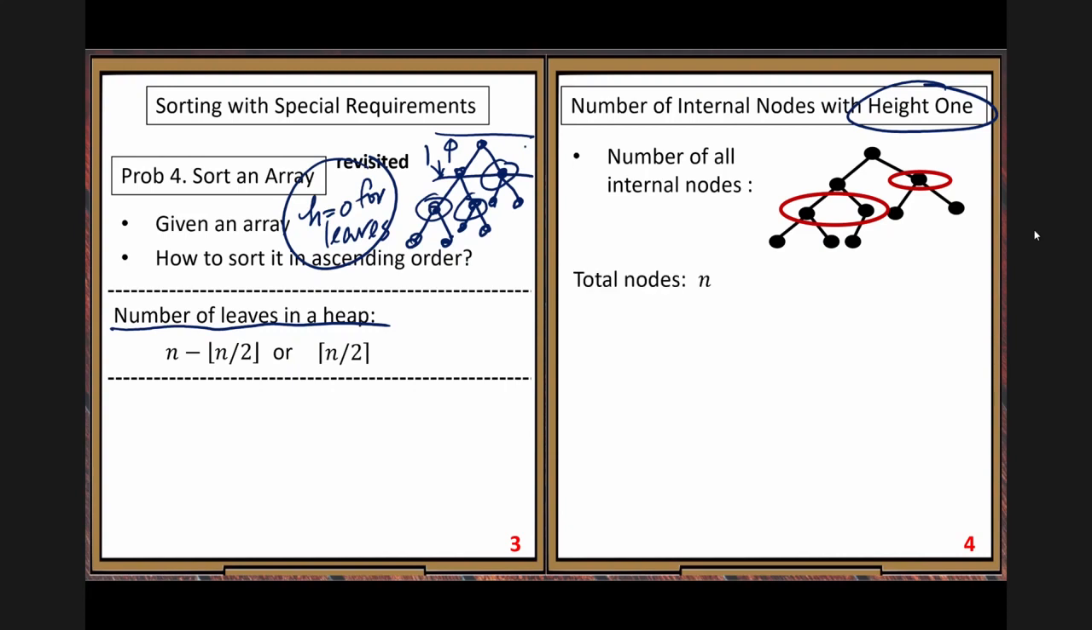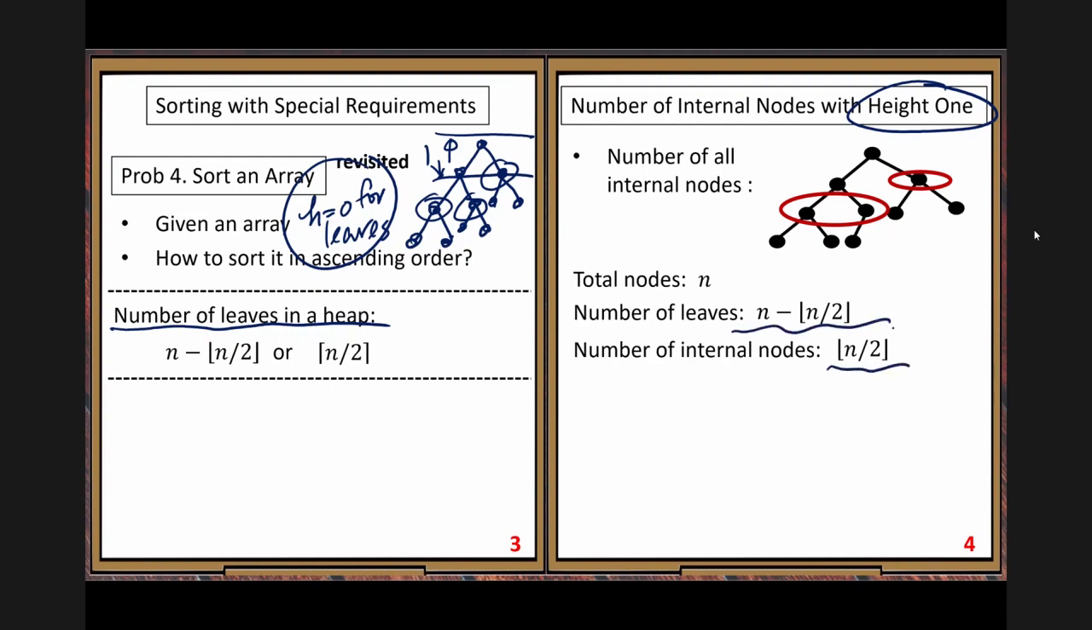Total nodes, and we know the number of leaves, this many. Can you tell me the number of internal nodes? Subtraction, right? Subtraction of these two numbers gives the number of internal nodes. Internal nodes contain the heap nodes of all heights greater than or equal to 1, right?